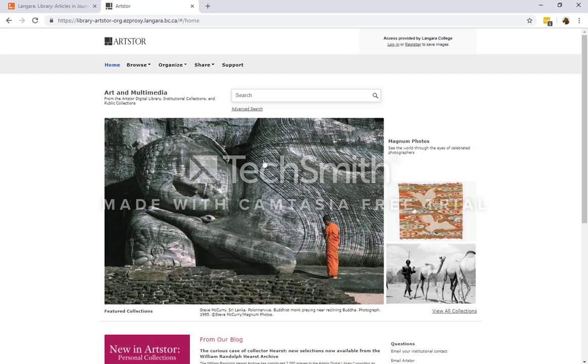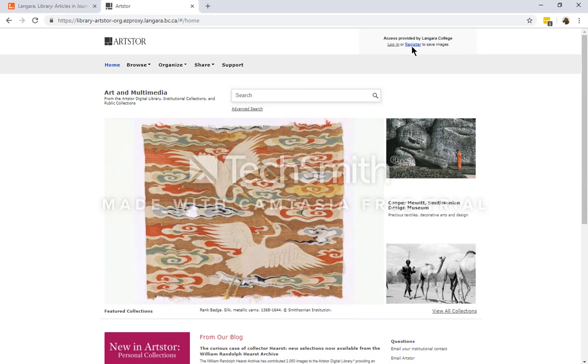Now that we have arrived on the ARTstor page, we need to take a moment to register or log into the database. This is a crucial step in effective searching on this database. Registration to ARTstor is necessary to save images and access grouping and editing tools, which I will demonstrate further on in this presentation.